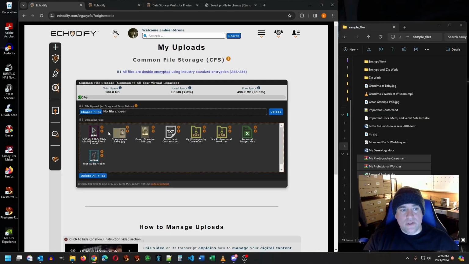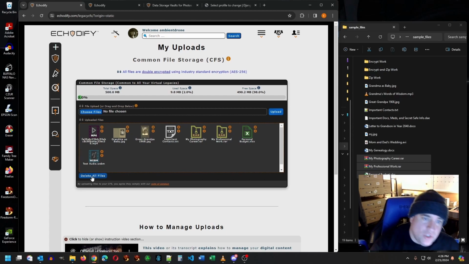If I want to clear this all out, I can press delete all files and it will delete everything. But remember, this is the physical files that you've uploaded. If you've already attached these to one or more virtual legacies, and you go ahead and delete the physical file, it will no longer exist for your virtual legacies that you've already attached it to. Essentially, when you press this button, it will be detached from all the virtual legacies that you have attached that file to. So be careful when you're managing your file uploads.